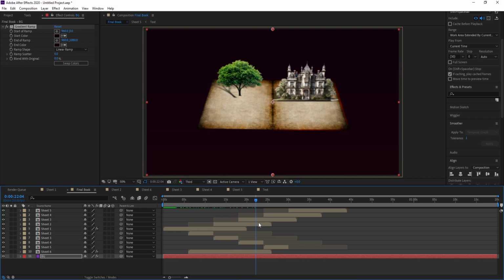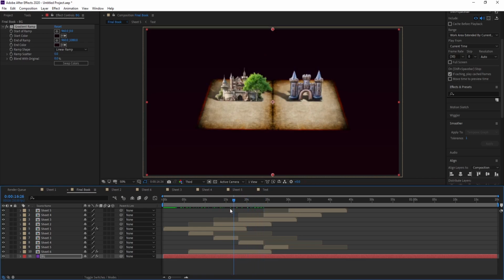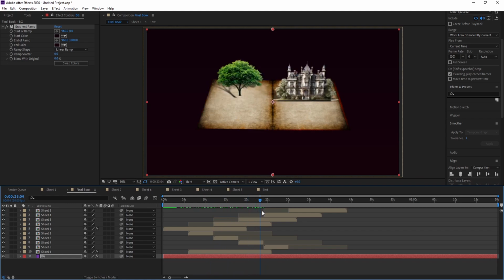Today I'm going to show you how to create a magic 3D book like this in After Effects. It's very easy and let's get started.